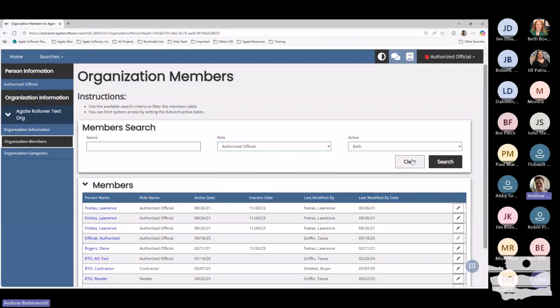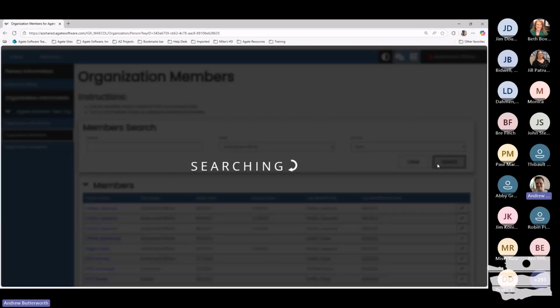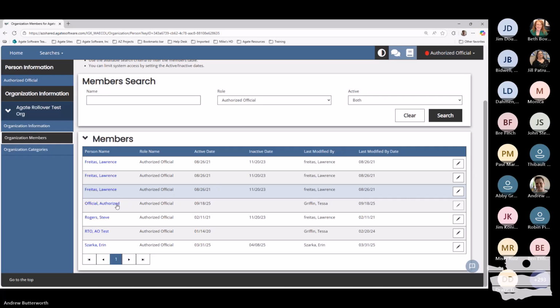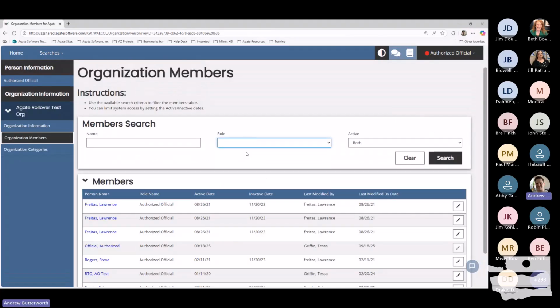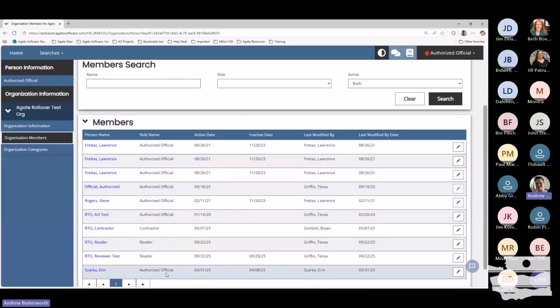If I were to select one of those roles or enter into this name field and hit search, that would then narrow down my results. If I wanted to see the original results, I could just hit clear and search again. Oh, I need to make sure I don't select that role. Then this would show me all the organization members, regardless of role, in that organization.